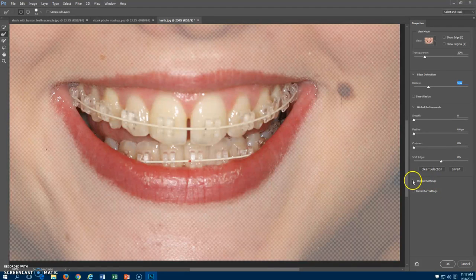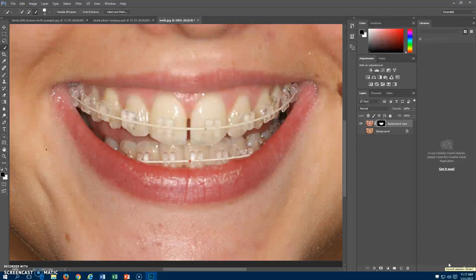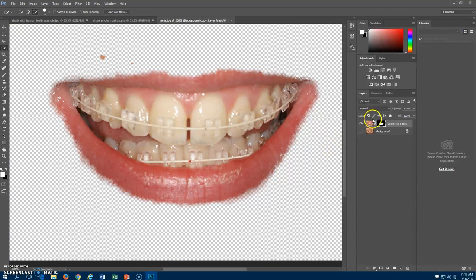I'll click my output settings down here, and then check decontaminate colors. That will change my output to a new layer with a layer mask. We want to be working with layer masks. That's one of the techniques that I want you to take away from this assignment. I'll say OK. And now if I look at my layers panel, I still have my background layer.